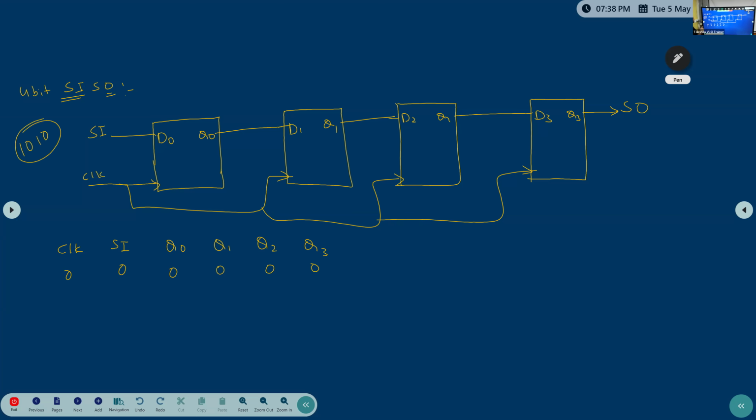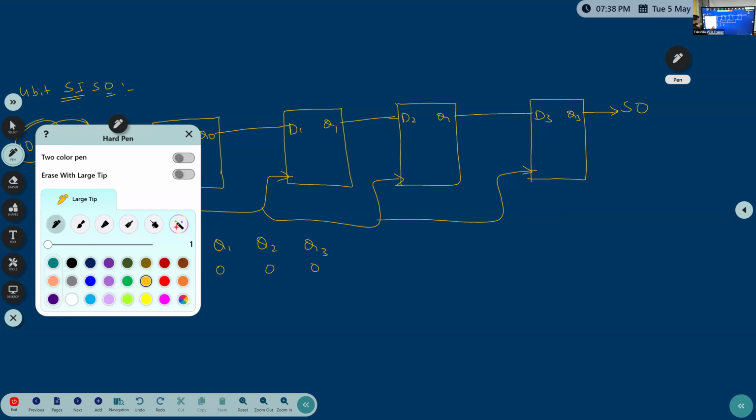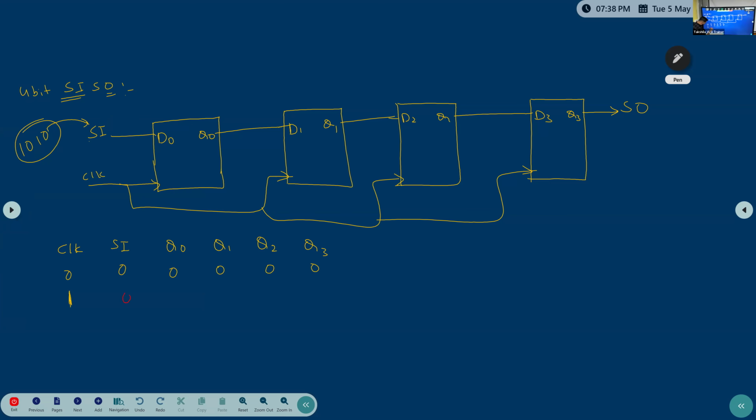For example, I need to shift this 1010 data from serial in to serial out. So first, when clock pulse 1, the positive edge trigger, comes, this 0 data SI will take and it will dump into the Q0. Getting? Q0 means this one, so data I will represent in the red color. So 0 data it will dump in the Q0.